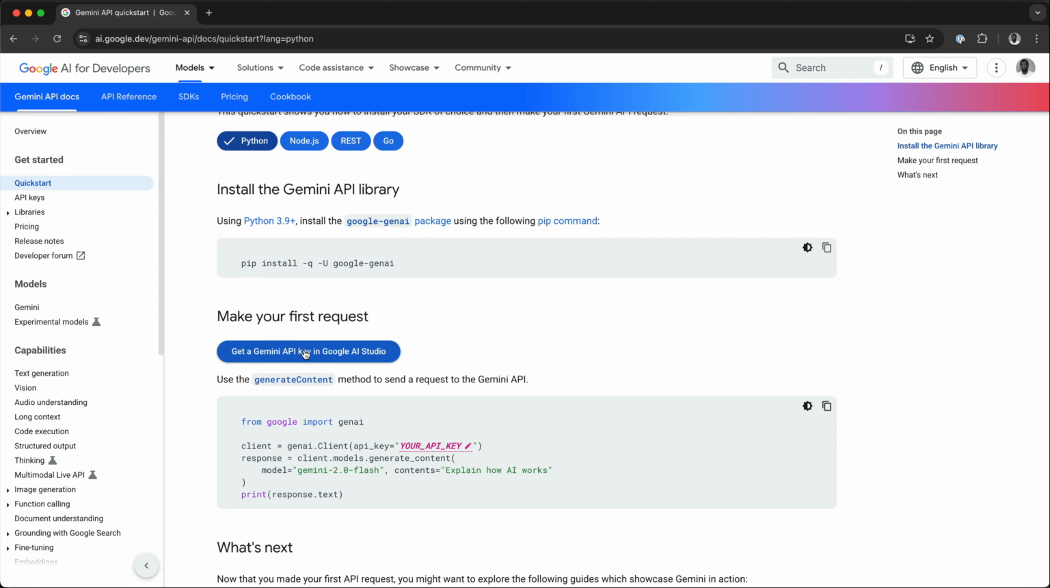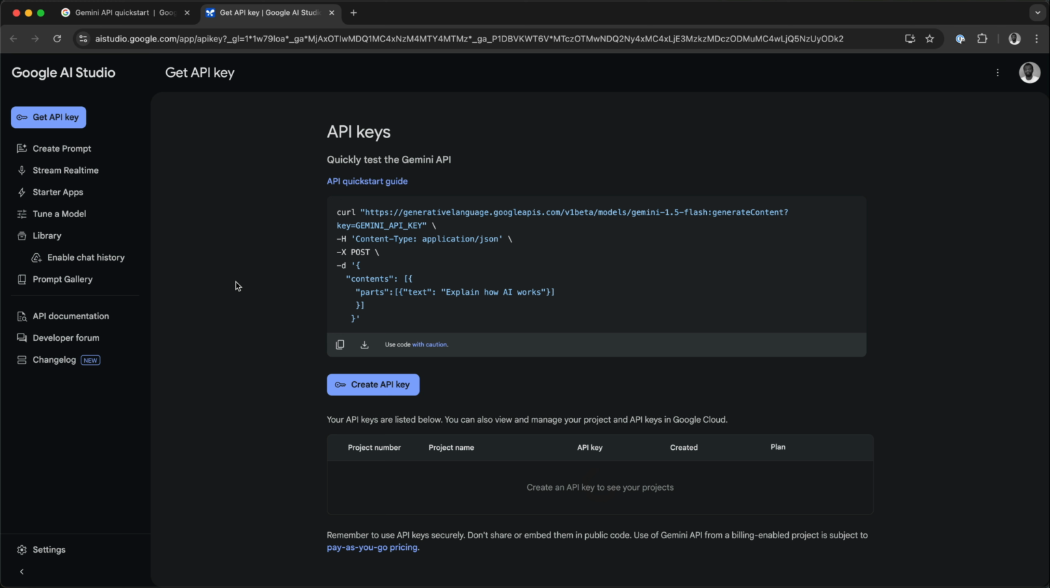Over here, you have noticed we can get an API key in Google AI Studio. So we are now in Google AI Studio. On the top left, you can see we can get an API key. I already have an API key. Once you get an API key, you should store it as an environment variable on your machine using this command.